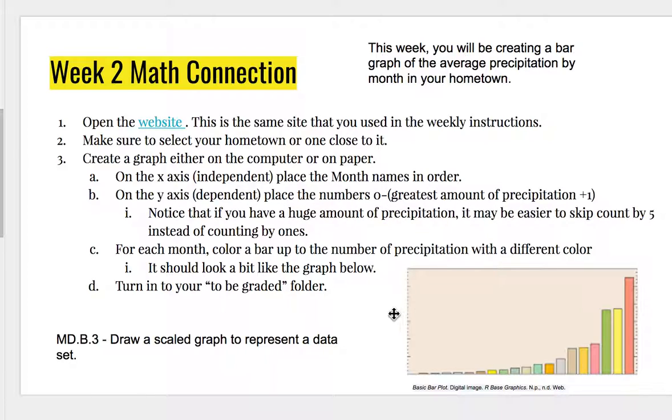So for that, you have to look and see what your greatest precipitation amount per month is, which generally in Wisconsin is probably going to be somewhere between 12 and 24, and then you're going to put little lines leading up to that. Notice if you have a huge amount of precipitation, it may be easier to skip count by 5 instead of counting by 1. So in your town, if you're from northern Wisconsin especially, and you get an average of maybe 50 inches of snow in a month, you might want to count by 5s or by a different number instead.